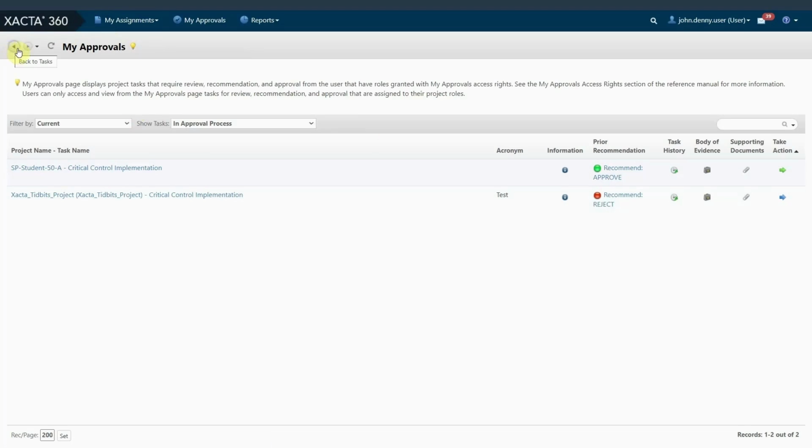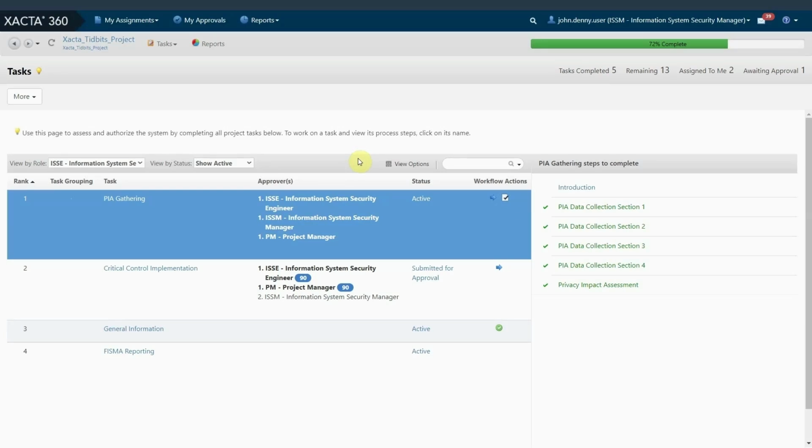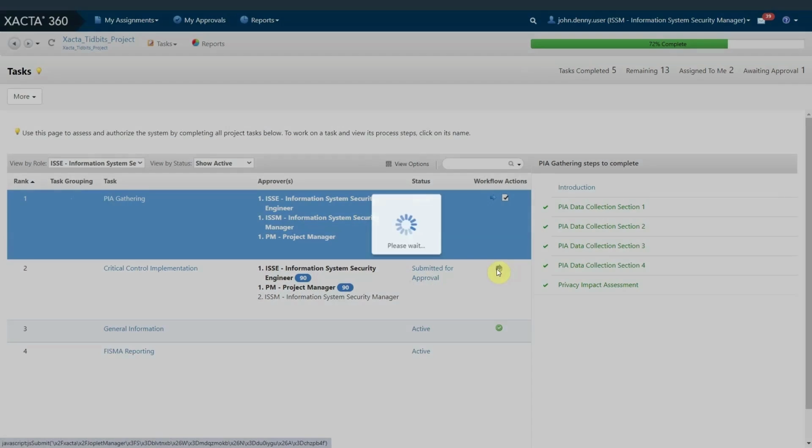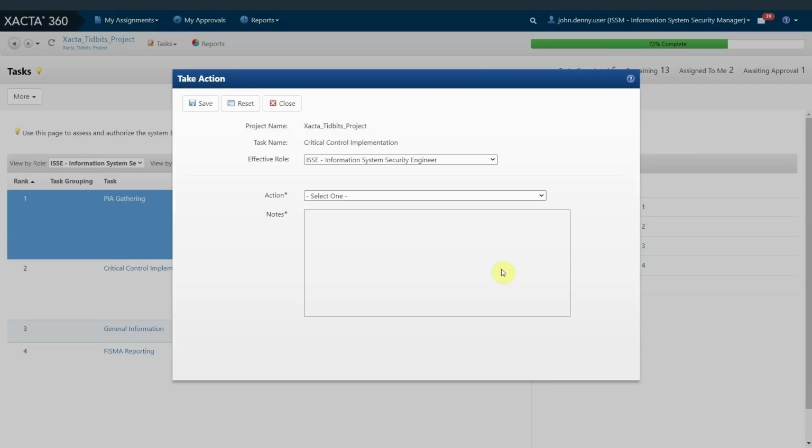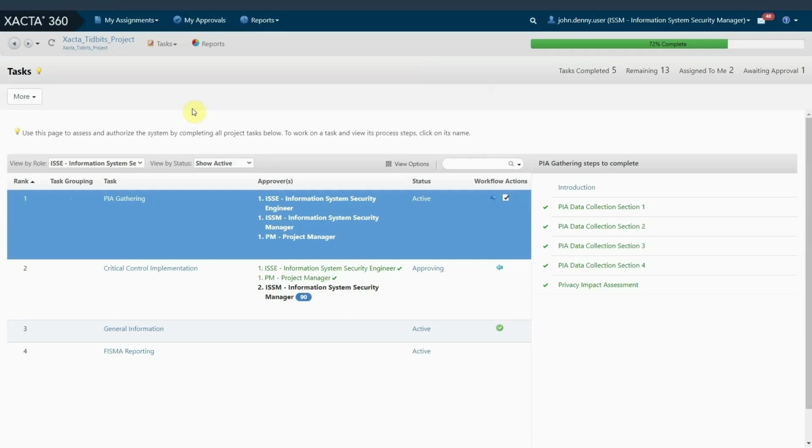Let's go back to our major task list one more time. And we're going to go ahead and approve the critical control implementation. So as an ISI, we're going to go ahead and recommend that we approve this. And we'll click the Save button. We notice now that critical control implementation has changed. It is no longer submitted for approval. It is now in approving.